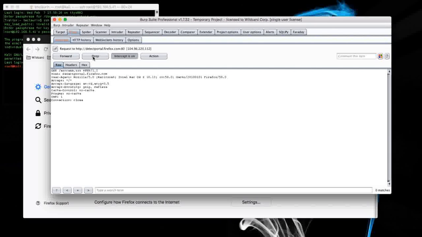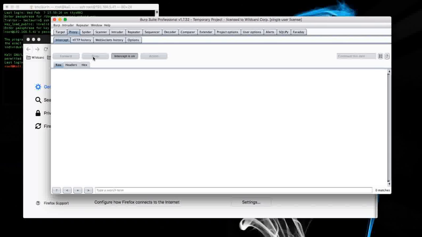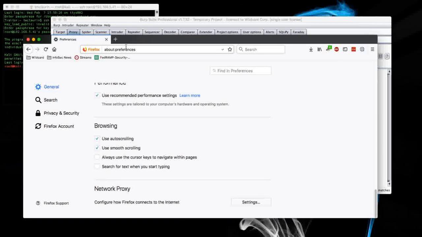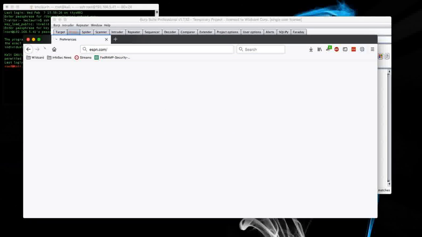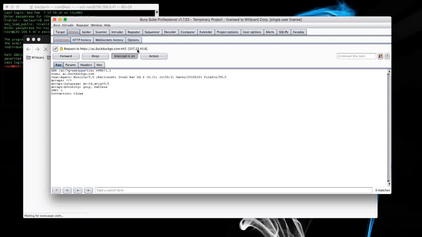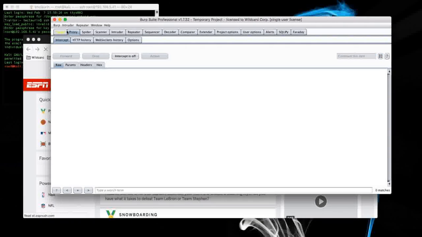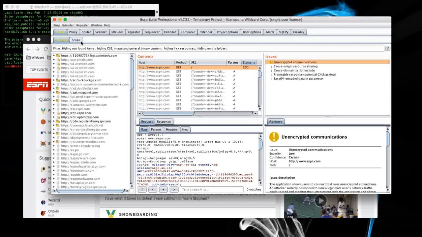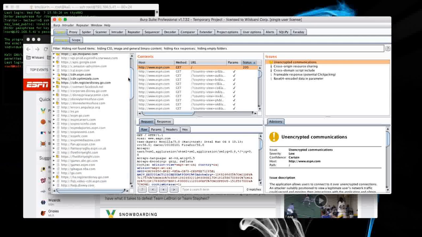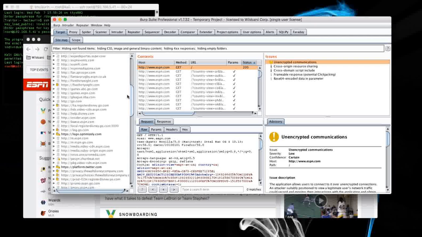So let's go ahead and drop this first, because I want to show, whenever we go to a site like just espn.com, just how much traffic, how many different websites we're going to. So I'm going to go ahead and turn intercept off. So instead of capturing all the traffic, Burp is just going to forward it on to the website. And here, just by going to ESPN, we see it pulling in all these websites already.